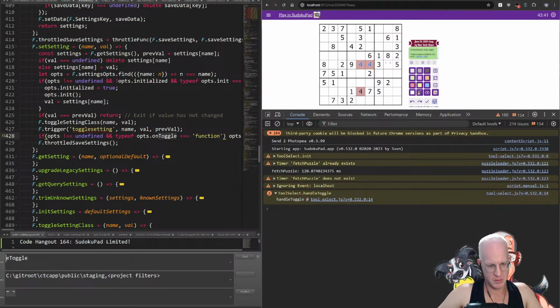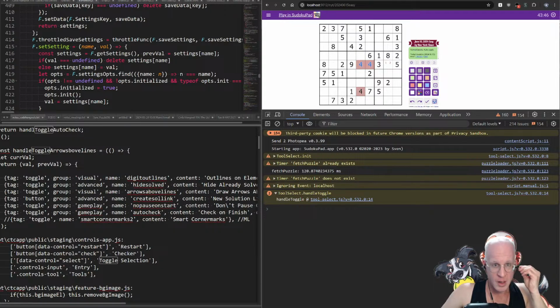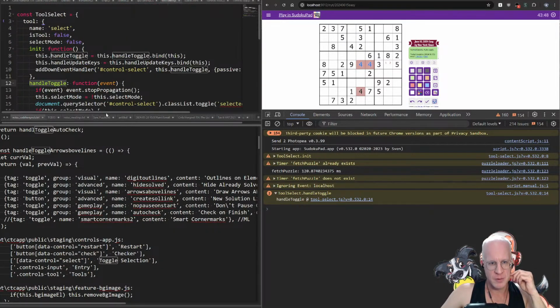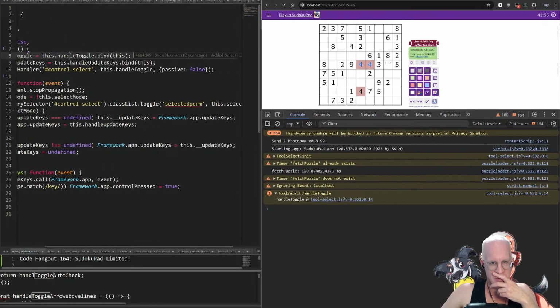I don't think I need handle toggle. I think the handle is done automatically. Wait, is it just doing its own thing here? Am I overthinking this? Yes, I am overthinking this. Handle update keys, add down event controls and a handle toggle.